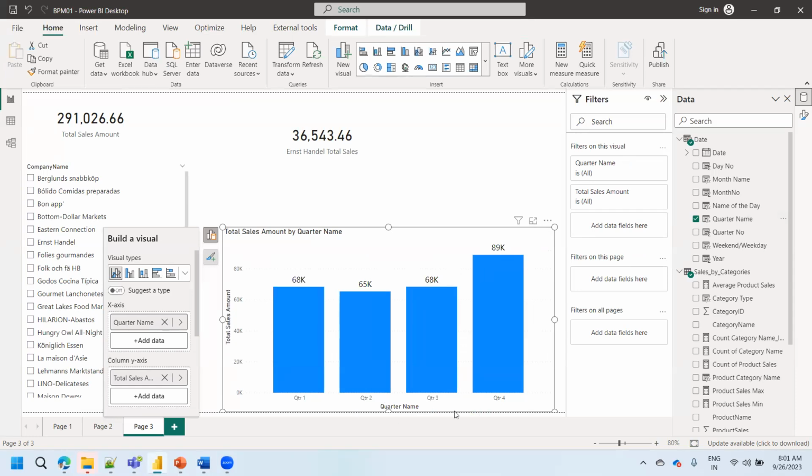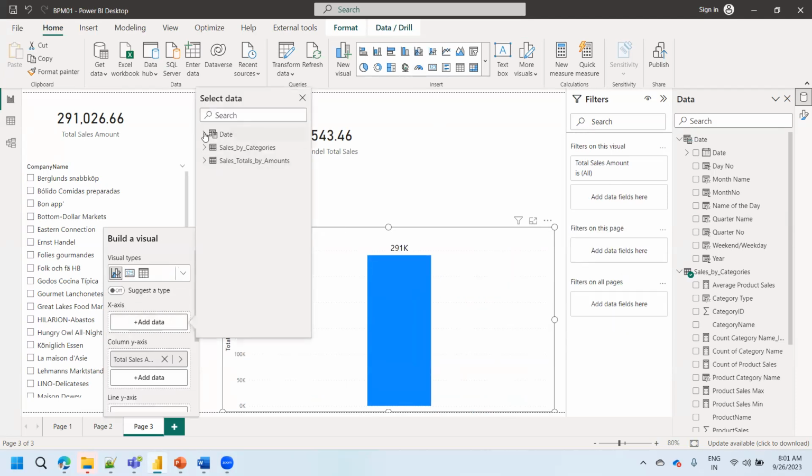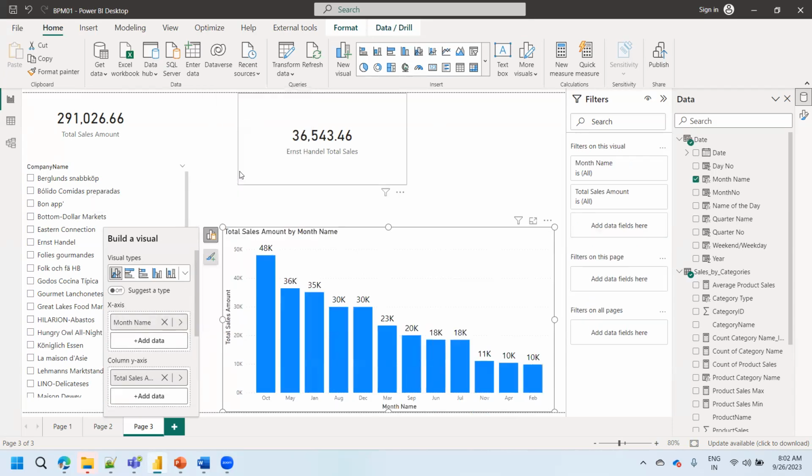Clear? Quarter 1, 2, 3, 4. Four quarters are there. We discussed this process, right? Maybe I'm expecting to see the result based on the month name. How can we get the sorting order from Jan to December? Can someone please help me? I forget.